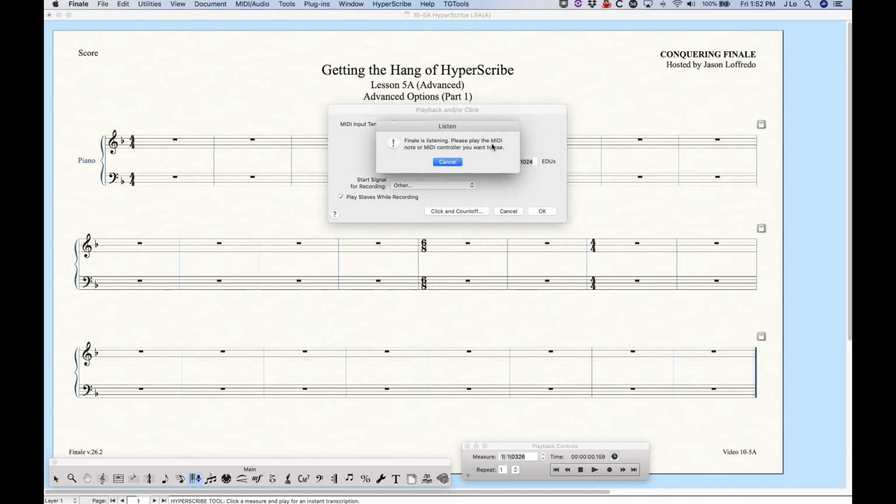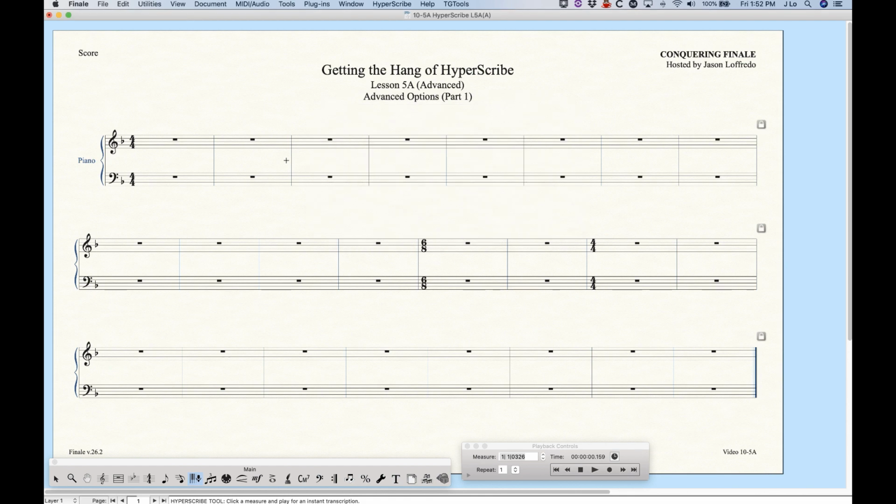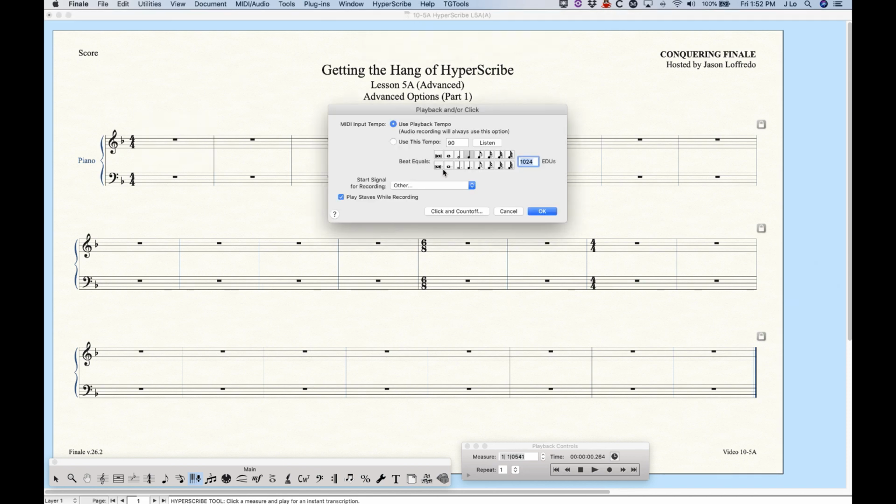Oops, yes, one more time. Thank you. Right, so now when I go into my measure, nothing's going to happen. I could play other notes, other MIDI data, sustain pedal, pitch bend. Nothing will happen until I play that specific note, and it'll start. All right, so that's another option as well. But for now, let's go back and reset this to none. All right, so that is the start signal for recording options.